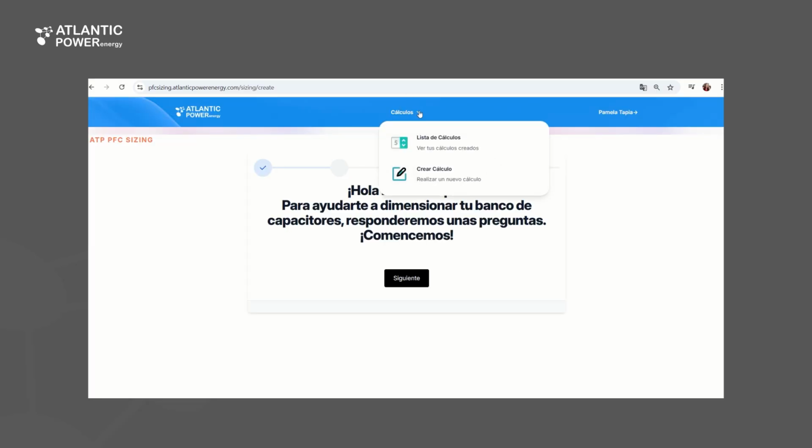After logging in, you will access the main view of the software, where you will find a drop-down menu labelled Calculations, which allows you to view the list of completed calculations or create a new one. There is also the username area in the upper corner, which includes the logout option. We now go to Create Calculation.